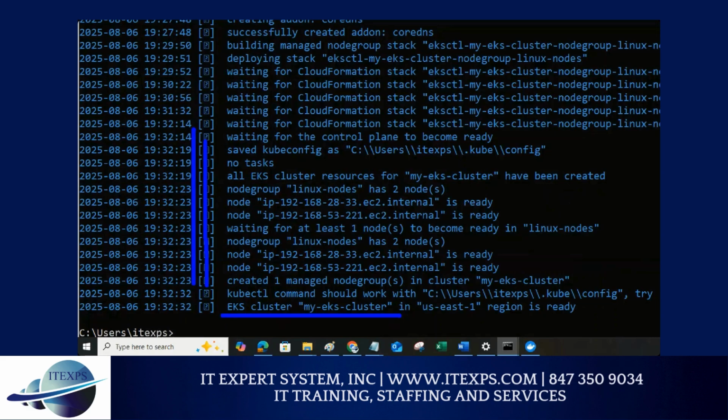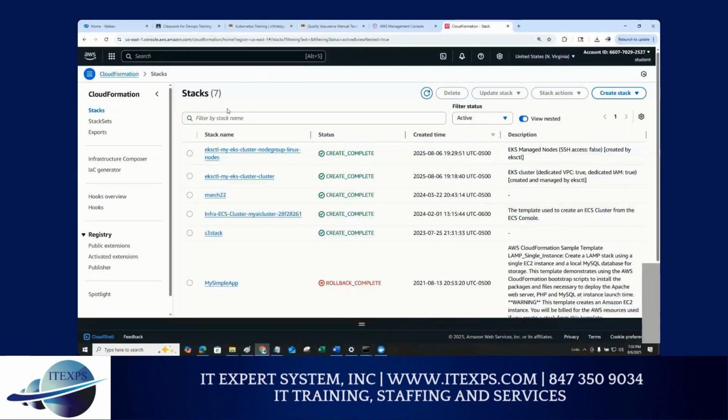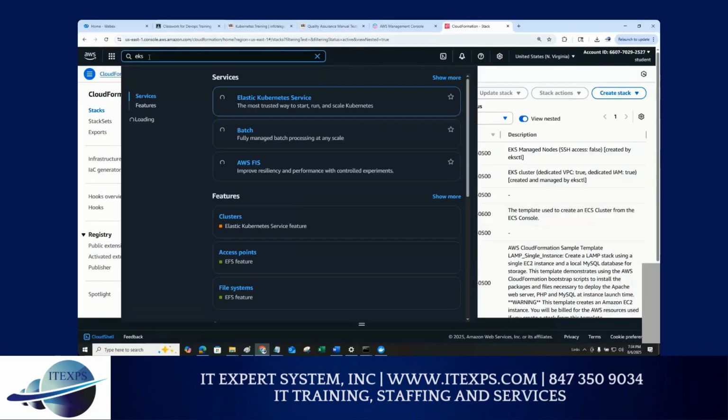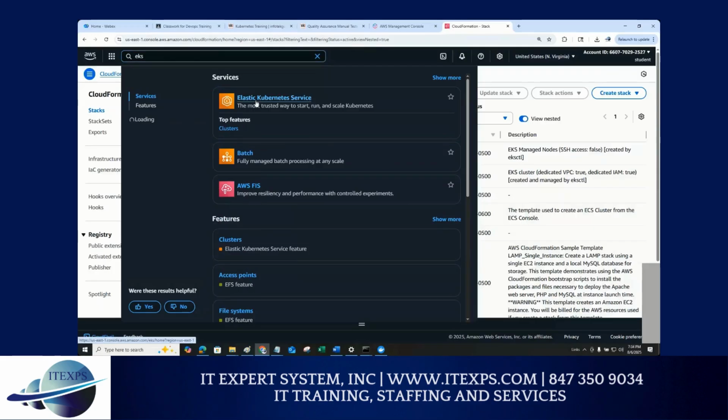So let's double check, triple check. I'll go to the console. We are already in the console. Look for EKS, and click on Elastic Kubernetes Service. When you click on Elastic Kubernetes Service, you will see the cluster. Now, there is one question people ask in interviews. I want to show you that, which is important, and you only understand it when you see it.